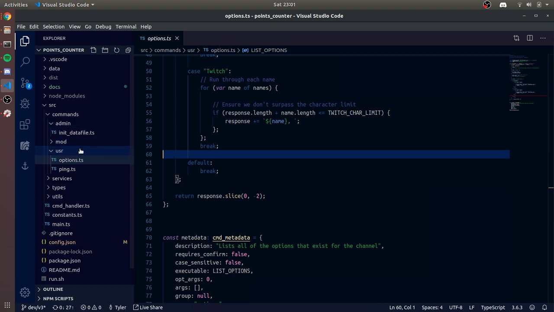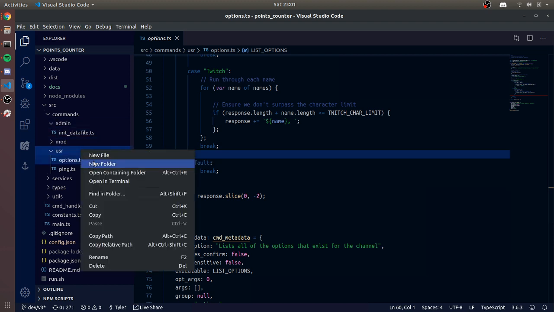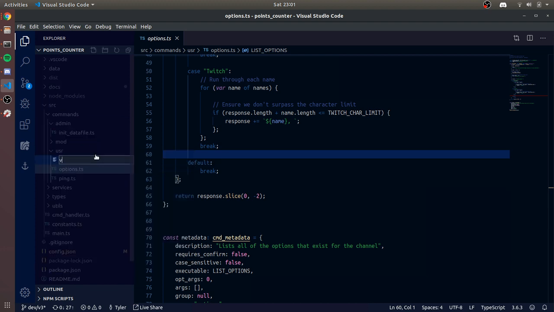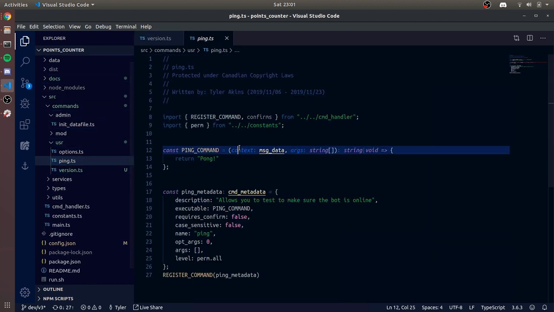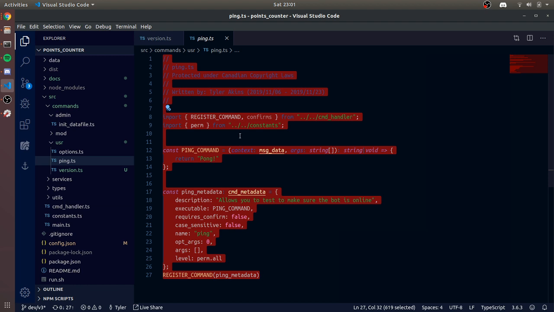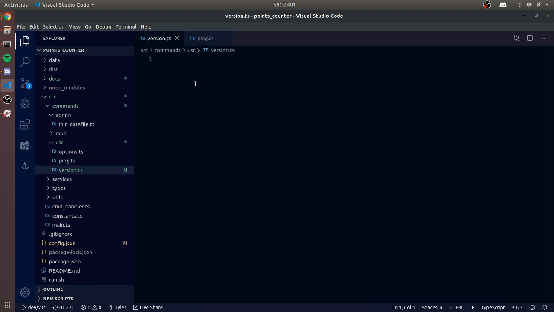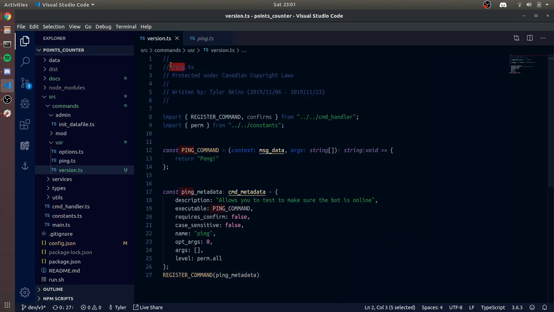Okay, let's work on a command. Let's do the version command quickly. So basically it's just gonna be a copy-paste. Oh yeah, definitely. So let's just go version, and it is just today. We don't need confirms from it.